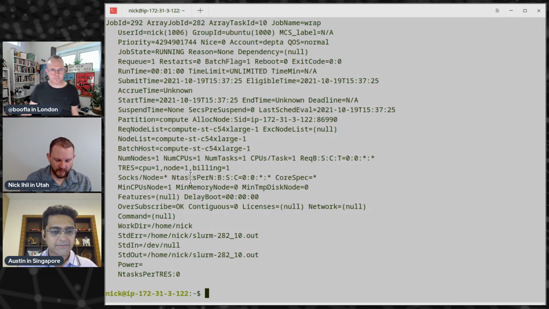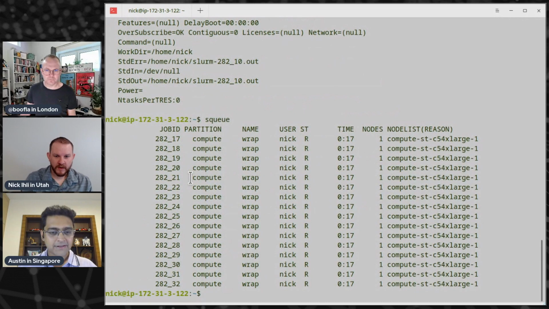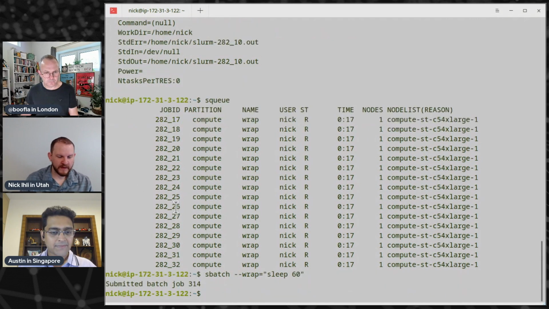So let's take a look at this queue here. We're just about done. If I was to do a quick sbatch job, let's get rid of all the array stuff, so we're going to do a normal job now. We'll see that the next job ID is not going to be 283. It's probably going to be in the 300s at this point. The next job ID is actually 314, because all these do have a real job ID associated with them.